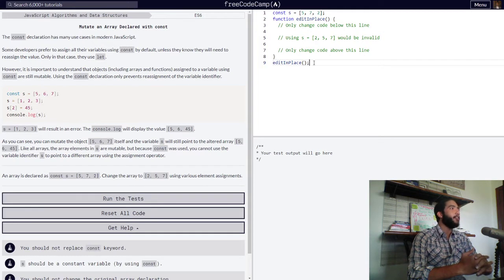The const declaration has many use cases in modern JavaScript. Some developers prefer to assign all their variables using const by default, unless they know they will need to reassign the value. Only in that case, they use let. So if a variable is not meant to be modified in any way, developers mostly use const. If the variable will change, then they use let.